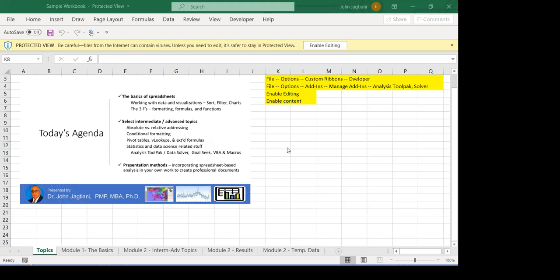So the first thing you want to do now on your spreadsheet is what I have on the right side in column K. If you see on my screen, you'll see that it says File Options, Custom Ribbons, Developer. And then it'll say File Options, Add-ins, Manage Add-ins, Analysis Toolpack, and Solver. And then Enable Editing and Enable Content. What that is I want you to do those 4 things for me.